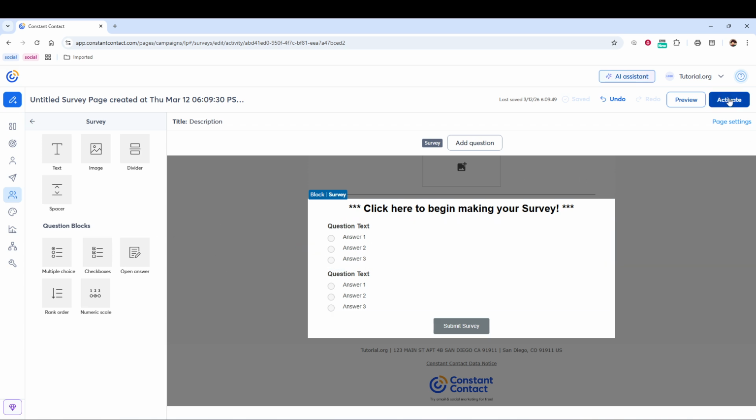Activating your survey makes it live and generates a permanent link. This link is what you will share with your audience, whether you place it in an email, post it on social media, or add it to a website. After you copy the link, store it somewhere safe so you can reuse it later without hunting for it again.